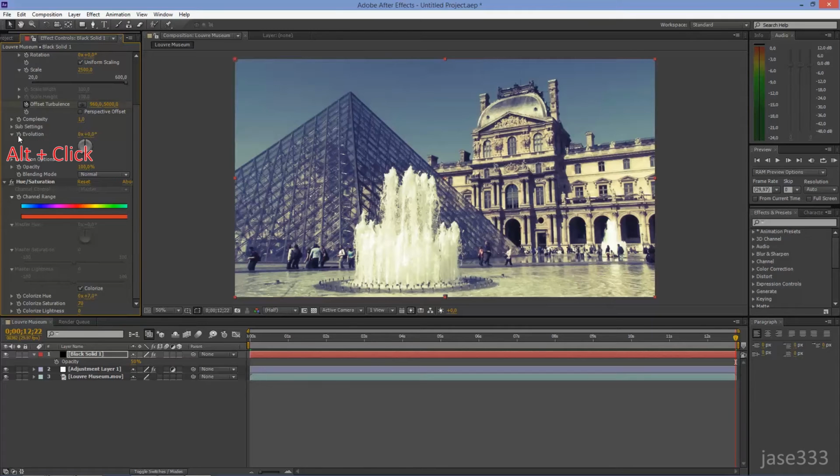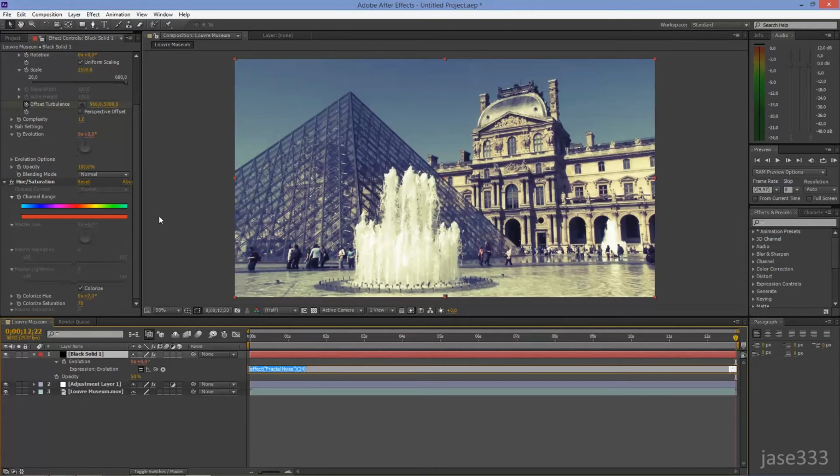Go down to Evolution, and Alt-click on the stopwatch. Type in time asterisk 70, and then just click away from the box.